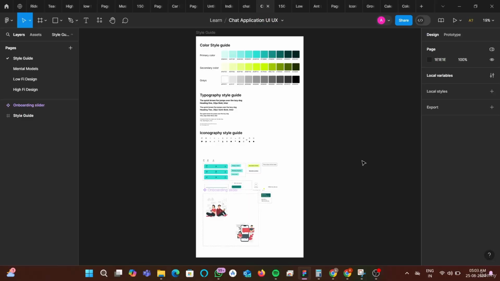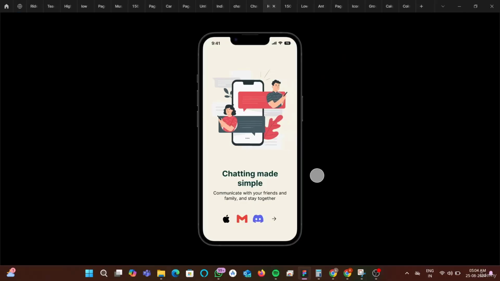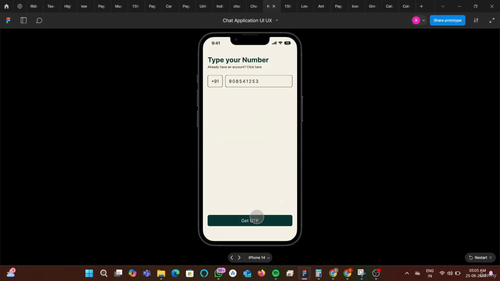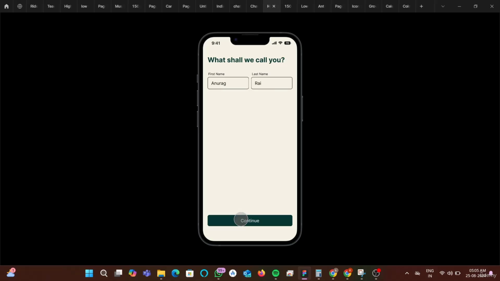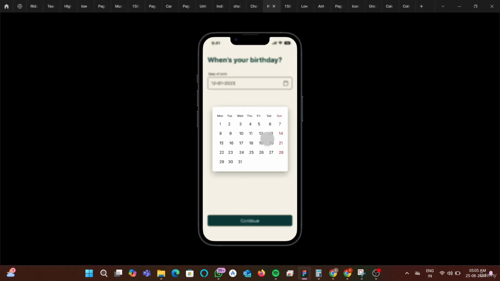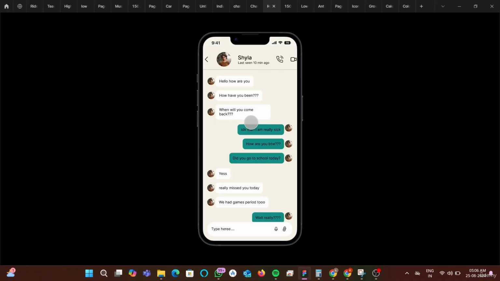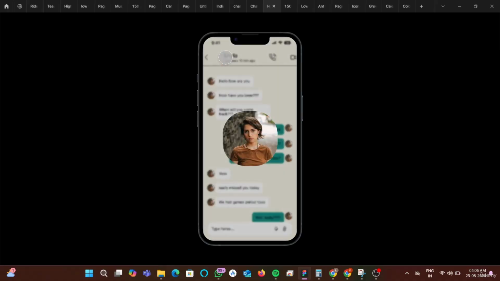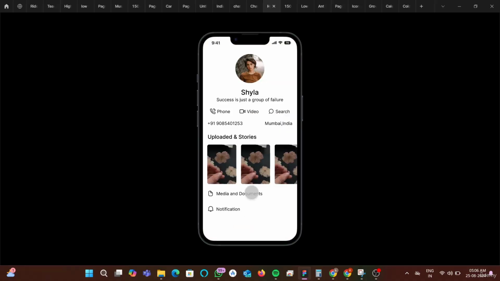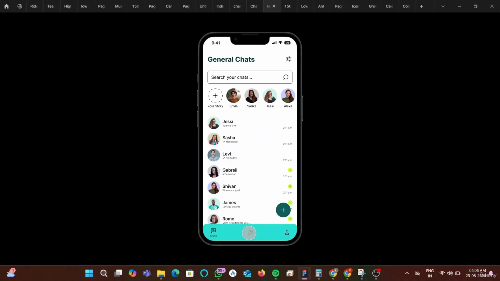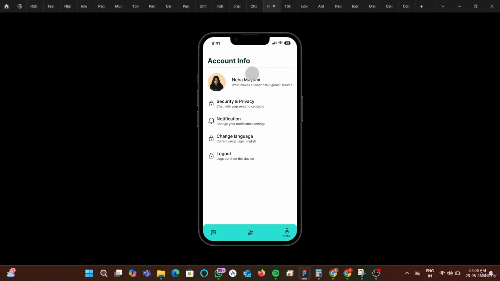Moving on, we present the Chat app mobile UI UX, where you will design dynamic messaging experiences. This project will refine your ability to create structured wireframes and enhance them into full interactive high-fidelity interfaces. You will design chat flows, notifications, and visual feedback elements that contribute to a seamless communication platform.